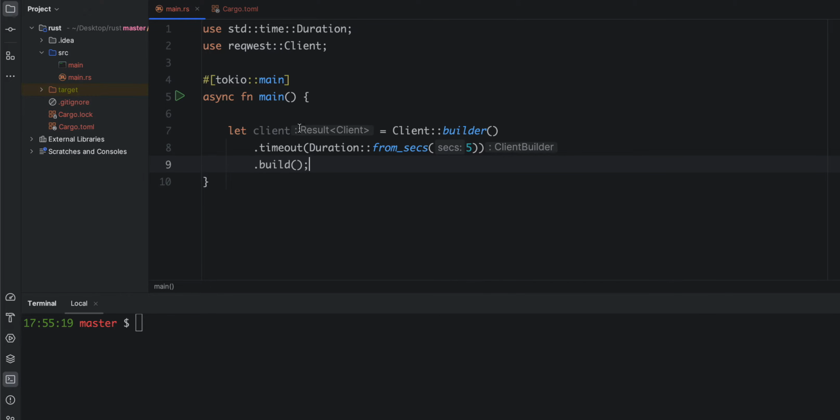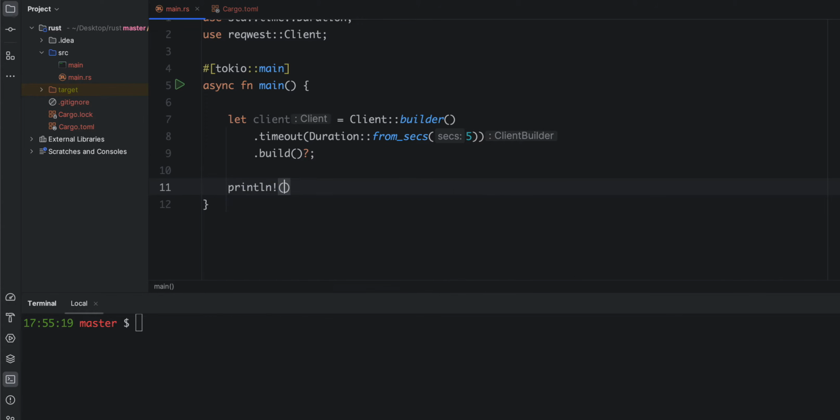As you can see, it gives us a Result of Client. So if the build is successful, it gives me a client. If it fails, it will give an error. But let's unwrap it to panic and give the error if there is any. So our client is ready, and now let's print here "sending request".